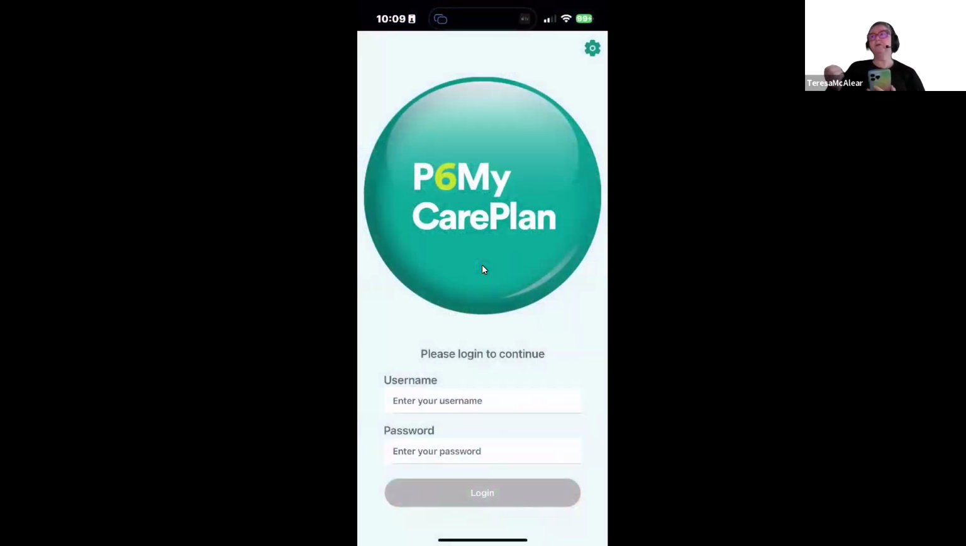Now this demo is about how to use the app. There is another video out on how to set up the app if that's what you are interested in, but this demo is for the users of this app. So once set up in the Leecare system, the user will be given a username and a password. And into these boxes here, you'll put in your username and your password and then click log in.